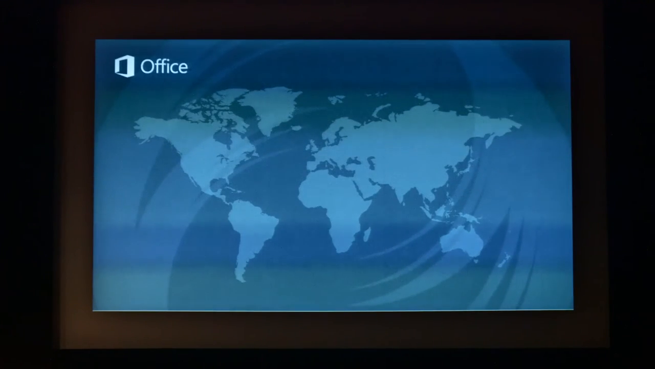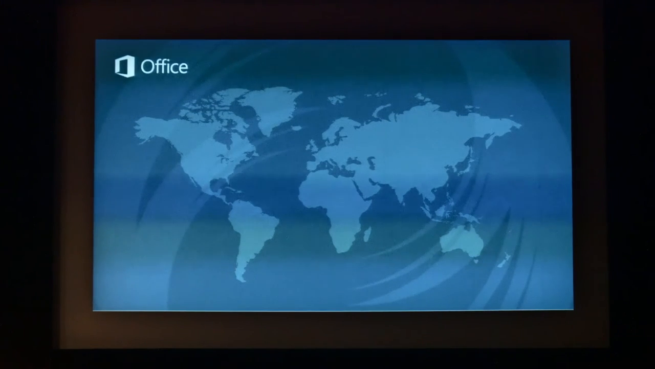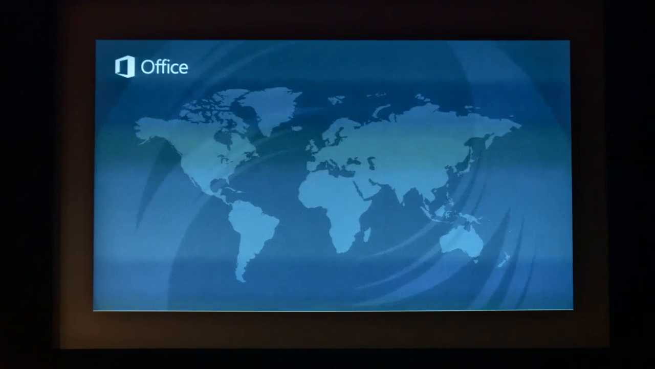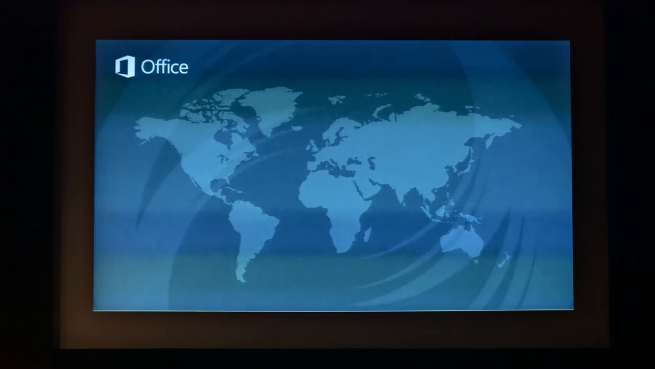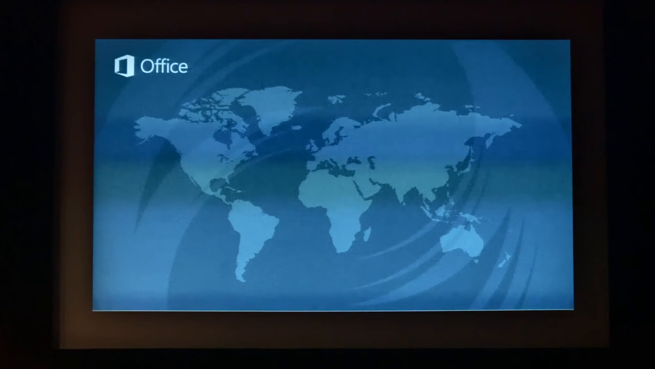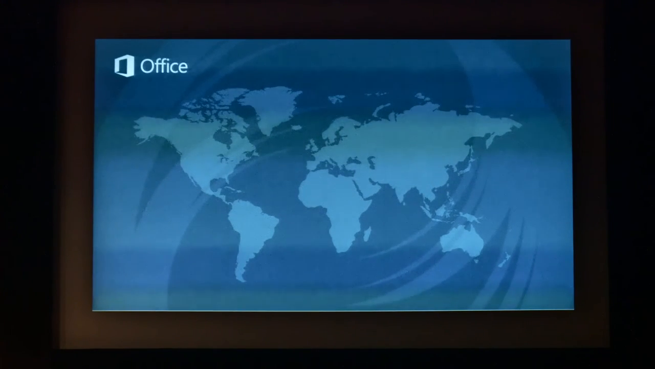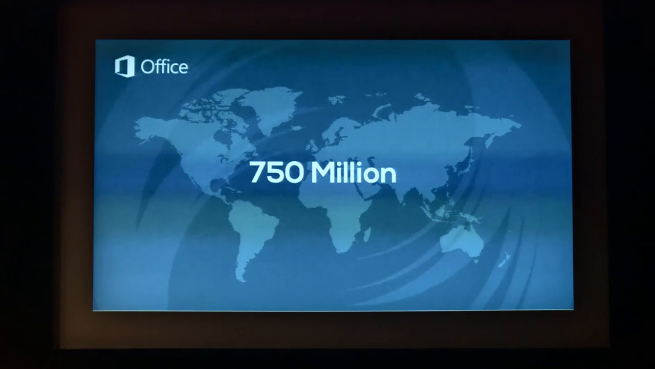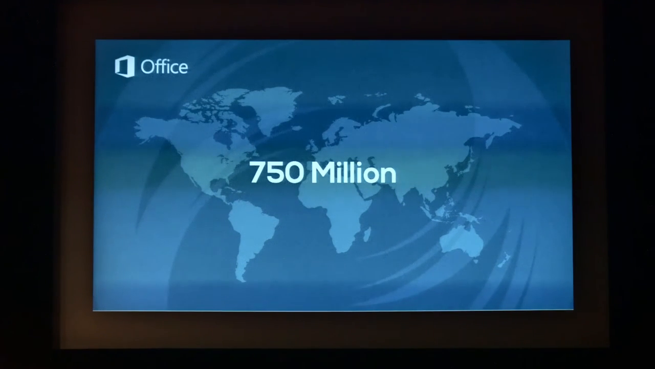A little bit of history first. Microsoft's Office product has had huge success. The last couple of decades, they've been installed in businesses worldwide. Tons of people use it, as you know. 750 million people were using Office at the peak in 2010.